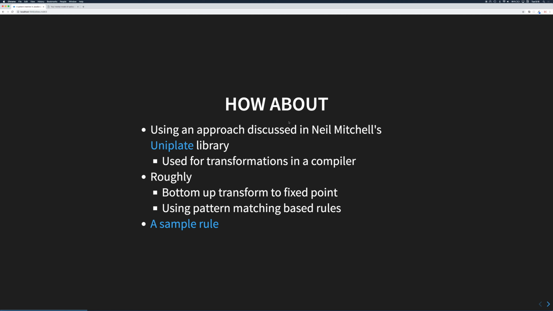So the idea that I had was to basically do something similar to what Neil Mitchell describes doing in his paper on the Uniplate library, which is basically a Haskell library from something like a decade ago, where he creates this library for doing generic transformations on compiler intermediate data structures, basically trees, stuff like that.